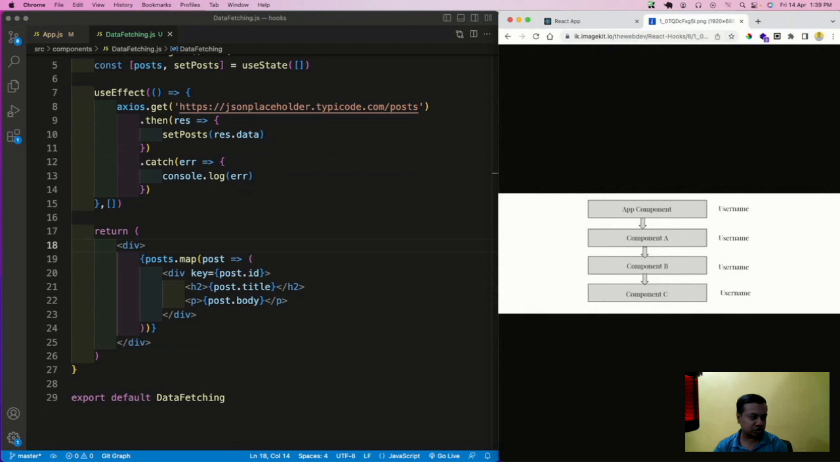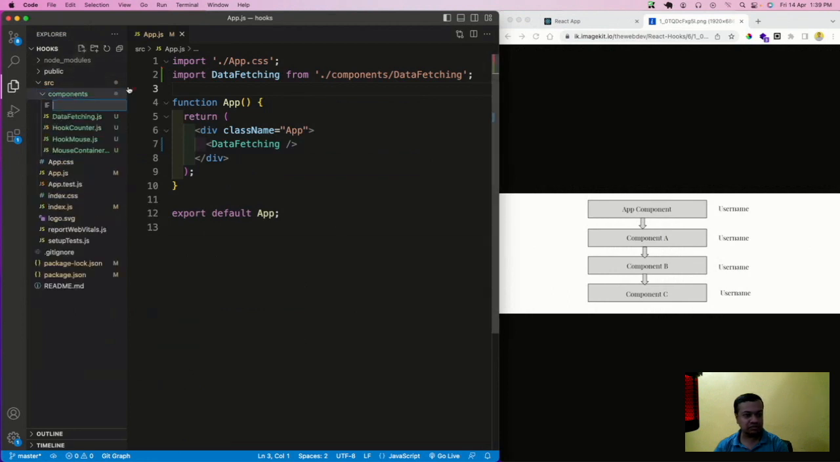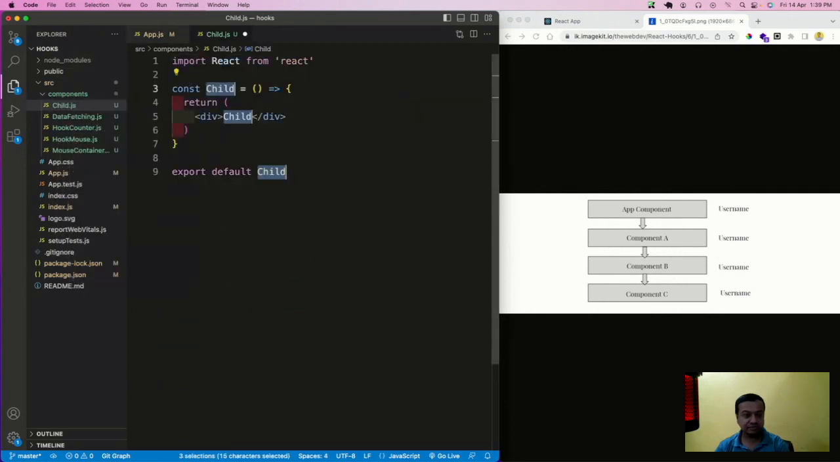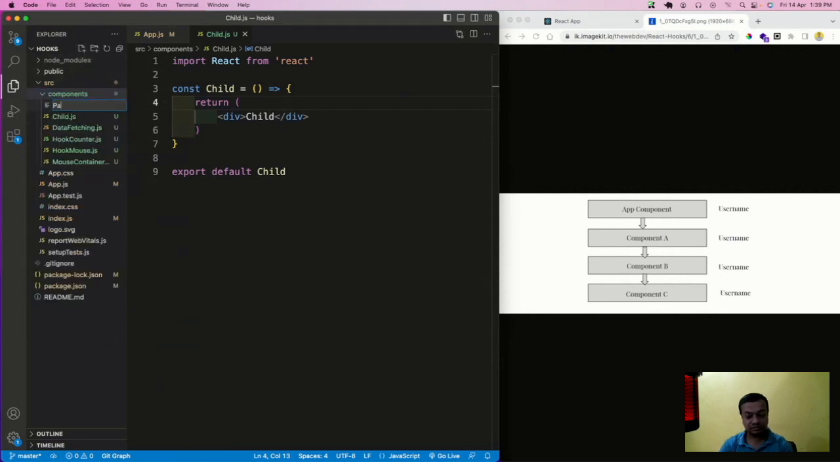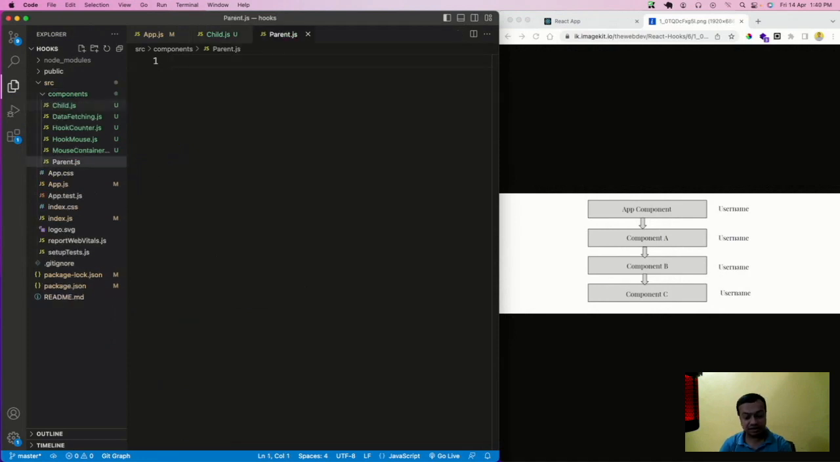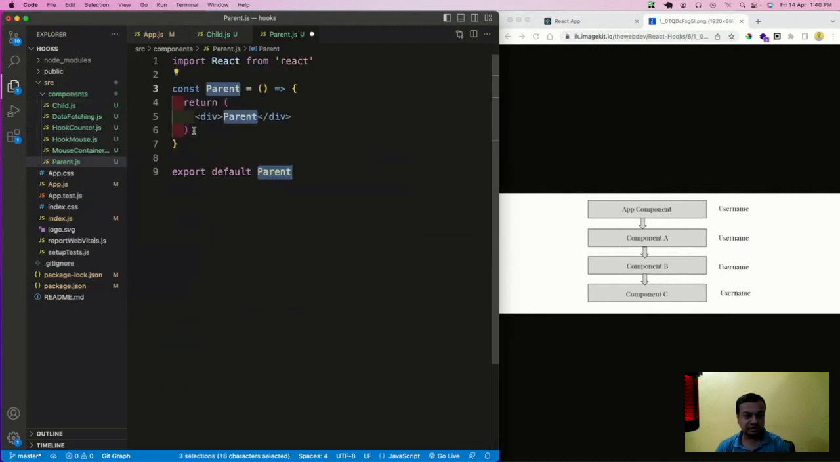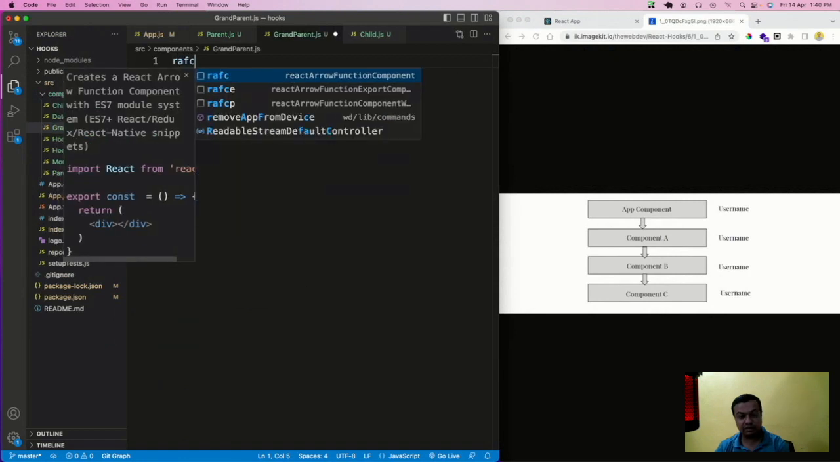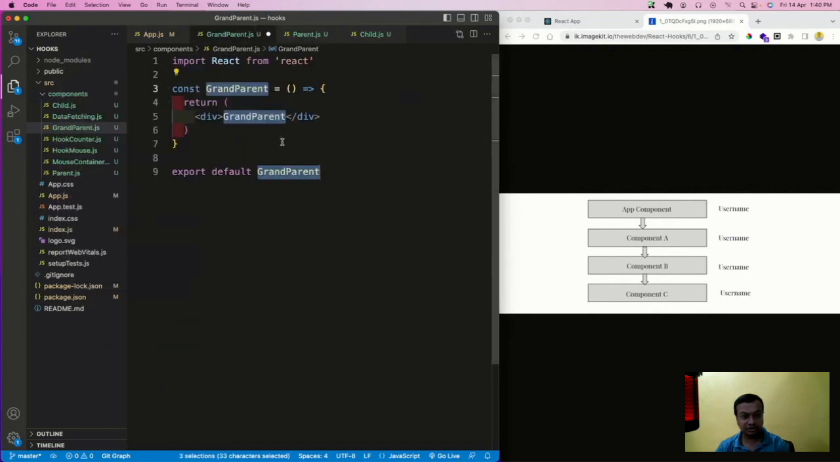And if they want to see it in code, let us show that in code. So here I will go and, in this component, create child.js with RAFCE, then parent.js with RAFCE, and then grandparent.js with RAFCE. Save it.